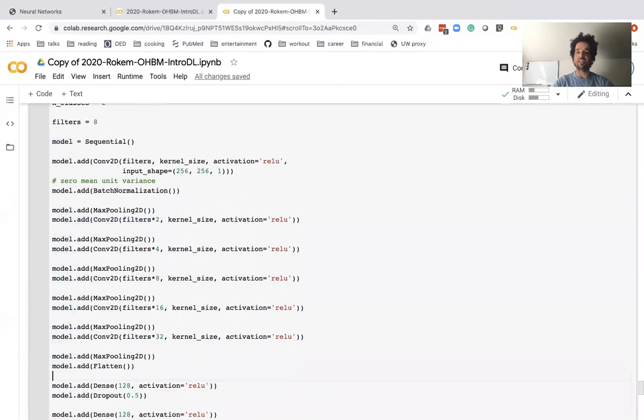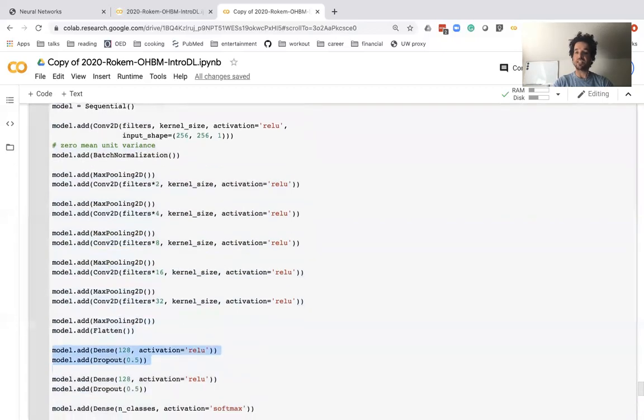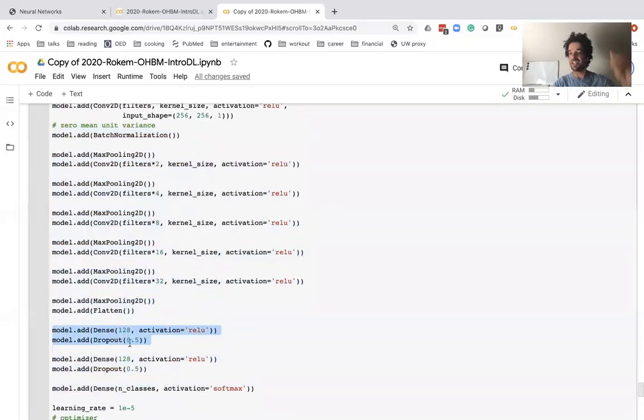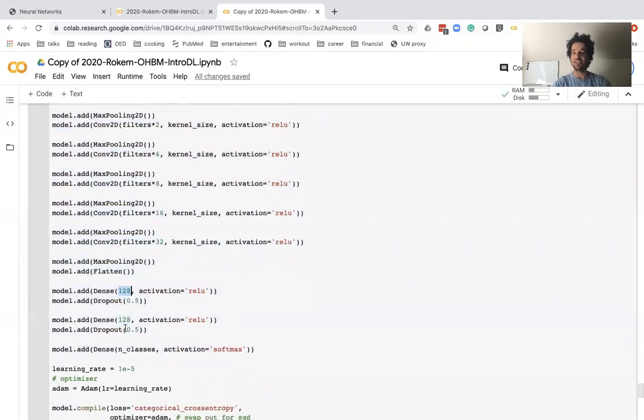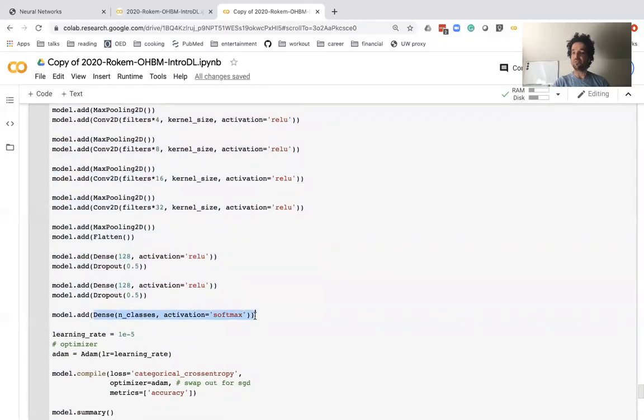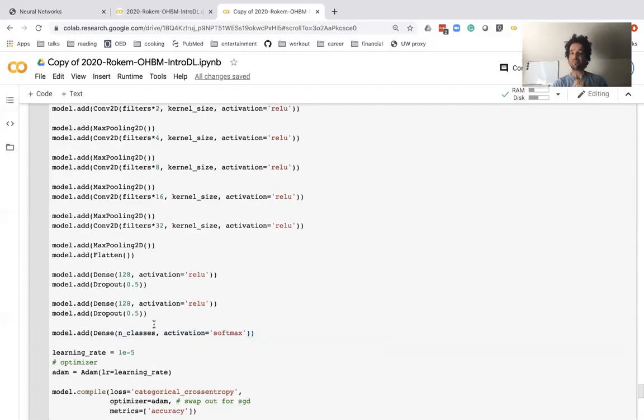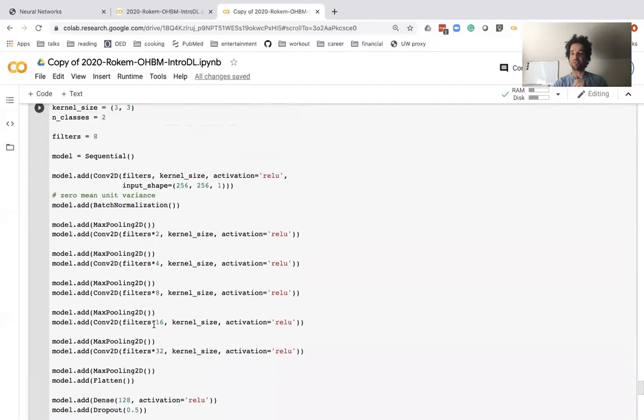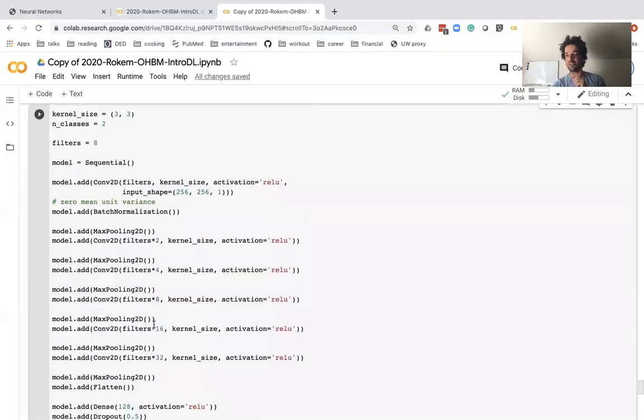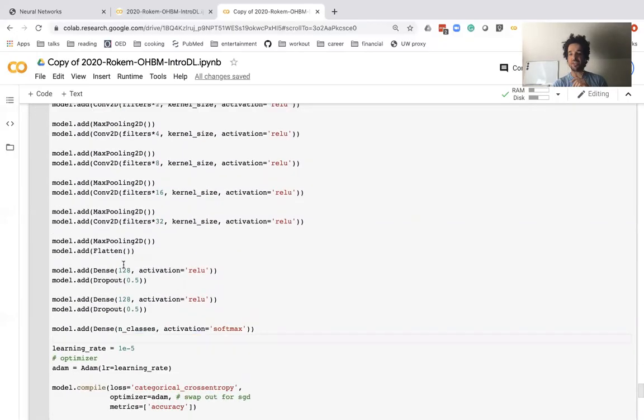And then in the end, we flatten that, and we, in this case, have a densely connected layer. We add one more densely connected layer of 128 units in here, and another one of 128. And then in the end, we add this output layer that has only 2 units for the number of classes. So this is a really complicated network, or a much more complicated network than the one that we saw before, and it has multiple layers.